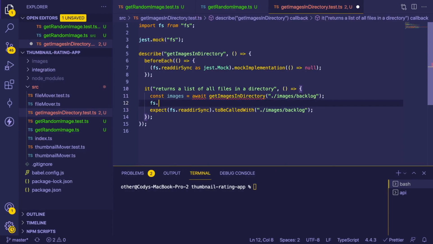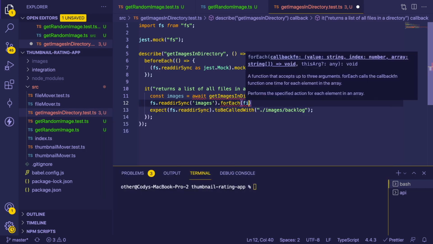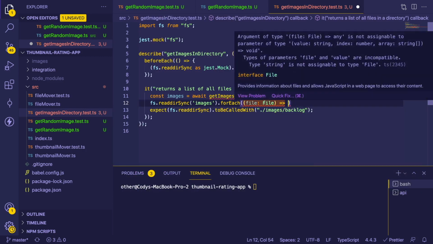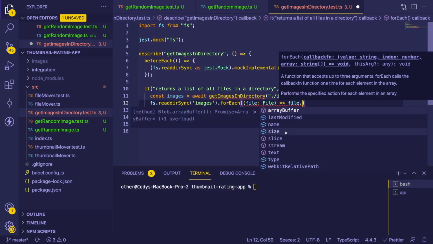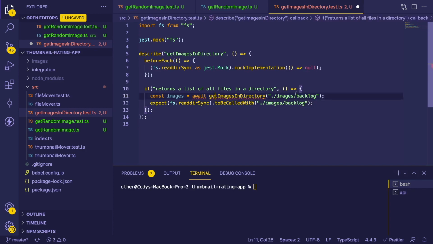If I do fs.readdirSync and then say images.forEach file, I kind of just want to see what's on this file class. This is why I'm doing this. So I can say file dot, I guess, name might work. There's probably a path. Let's just pretend it's name. I think name should work.